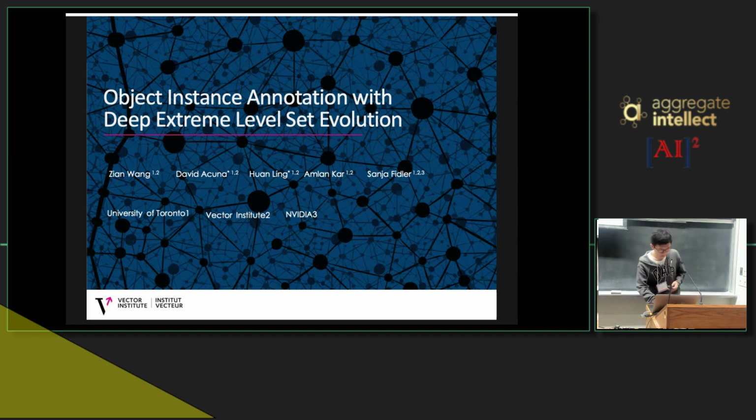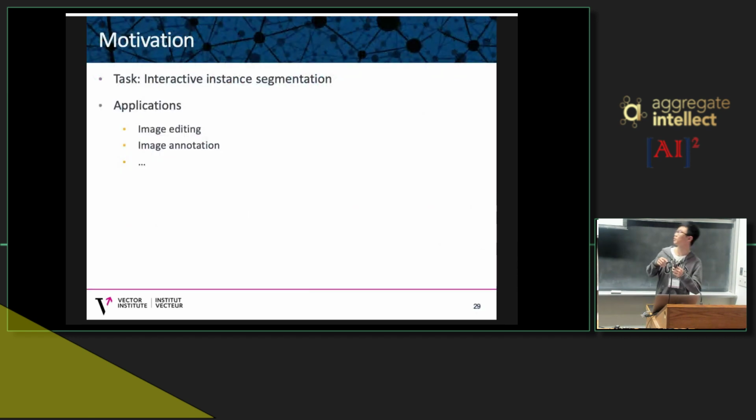Hello everyone, my name is Ian. So here's our other CVPR paper. It's also on interactive object annotation. Basically, it uses a deep level set, the level set method, for interactive segmentation, and it's combined with deep learning too. Okay, so let me change my slide.